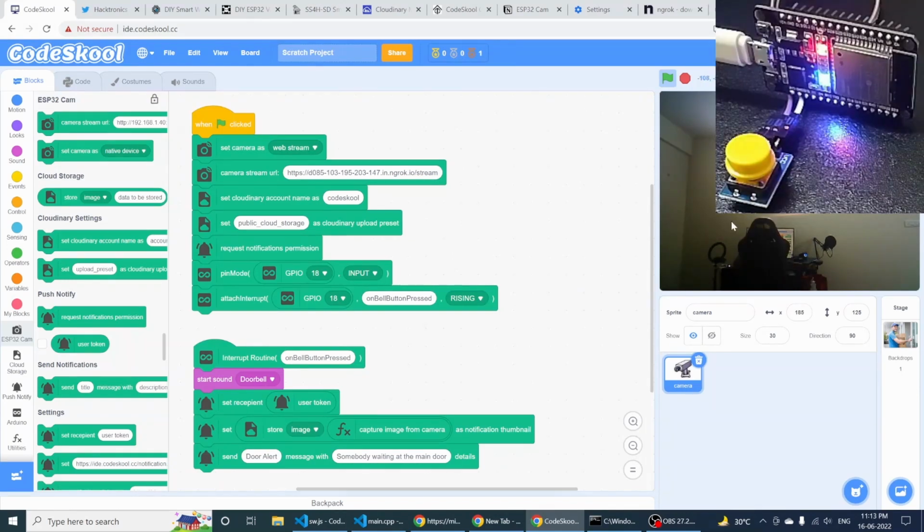The camera stream is already started and I have connected a button module which already has a pull up, pull down kind of a resistor, and I have connected it to my GPIO 18 pin on my ESP32 dev board. So whenever I press that button, it would trigger an interrupt and this interrupt service routine will get called, and it would start the doorbell sound and send a notification, and this notification will be displayed here.